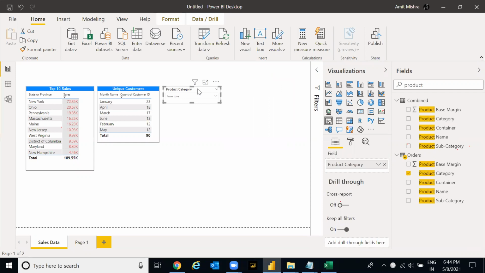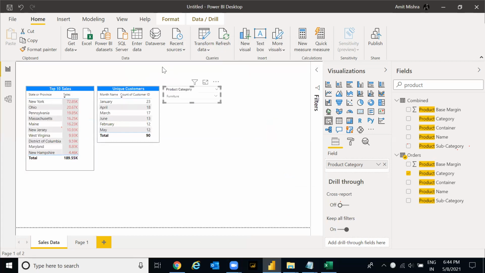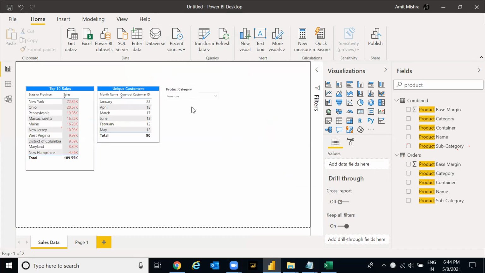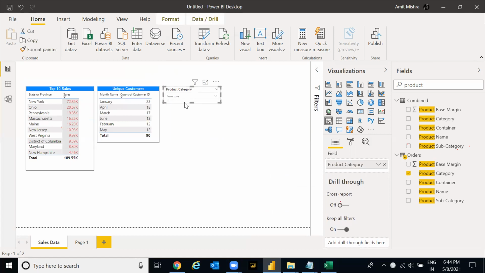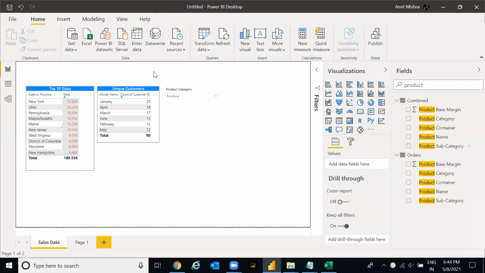For example, when you put up a page level filter, all of the visuals available on this page will be filtered accordingly. But let's say I'm building a slicer here, selecting this furniture, and I don't want this visual to be impacted. I want this one to be impacted, but this one not to be impacted. We have an option to restrict that. How can we do that? There is an option called edit interaction.